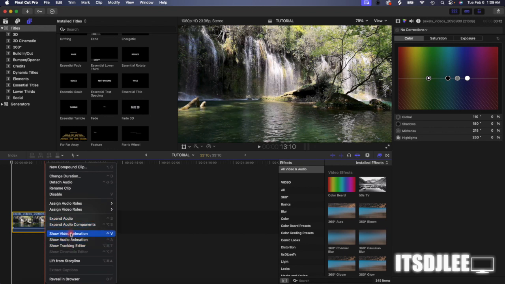I can show the animation, show the audio animation, show the tracking editor, and I can lift it from the storyline, or I can reveal it in the browser where I just got the file from.